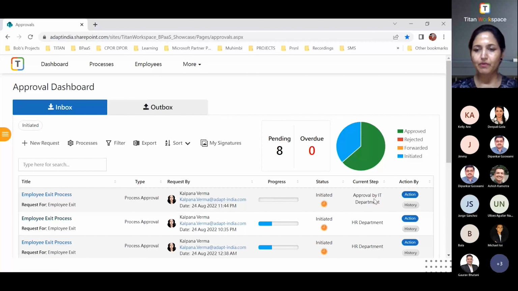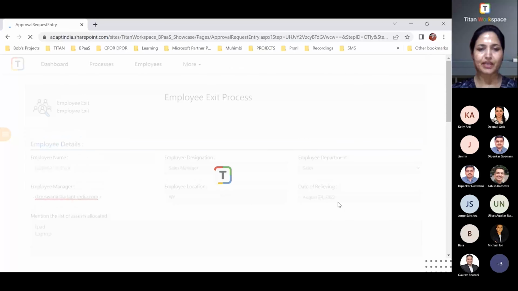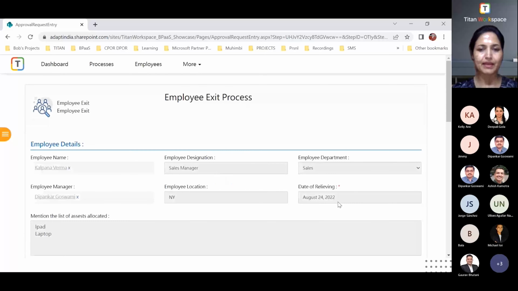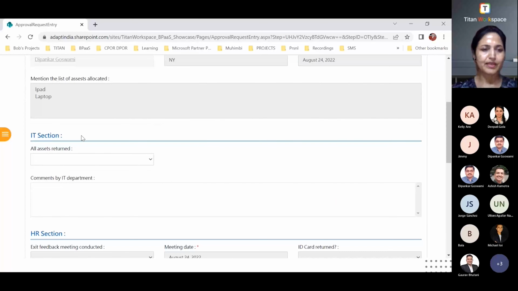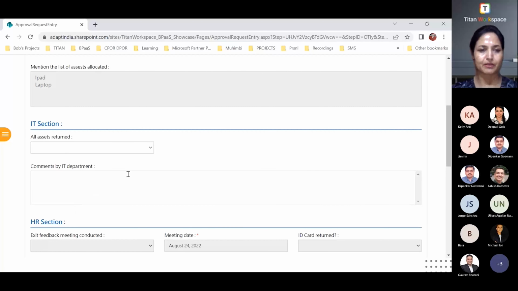So approval by the IT department. I was a part of IT department also, so that is how I can see it on my dashboard. I can just click on action here to take an action on this request, which has come to me for approval. Now, again, the complete form is going to be disabled except for the section which is relevant to me as an IT person. So this is the IT section available for me. Rest of the sections, they are disabled. That is how this form has been designed. So I just have to provide the information whether all the assets have been returned. I say yes, and the comments by IT department.